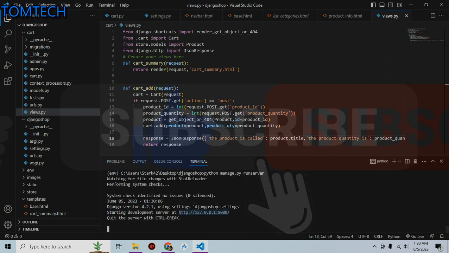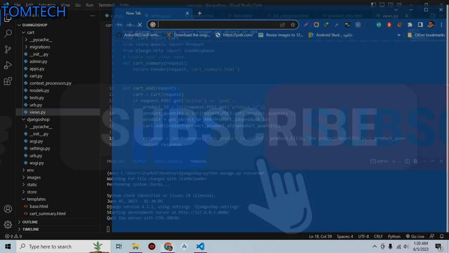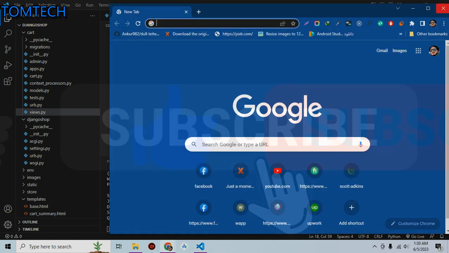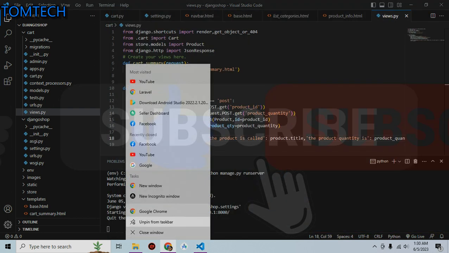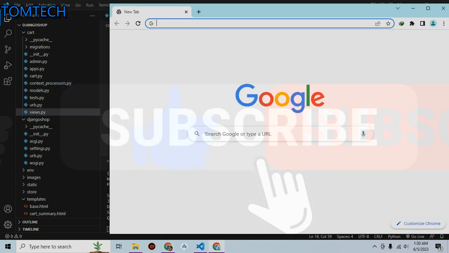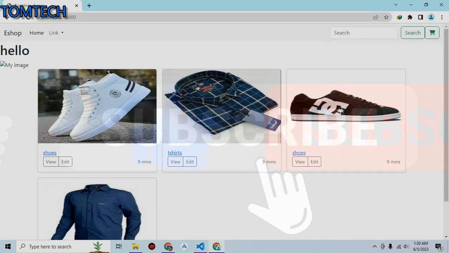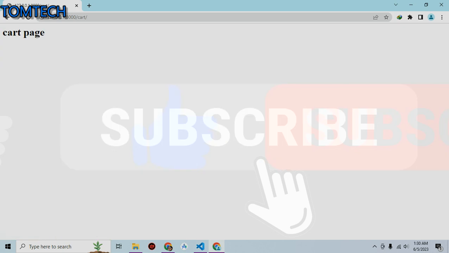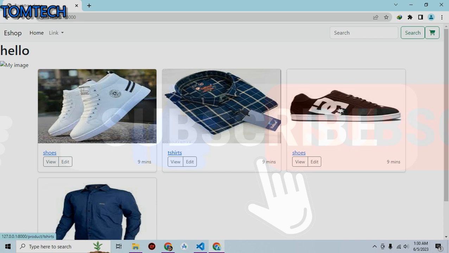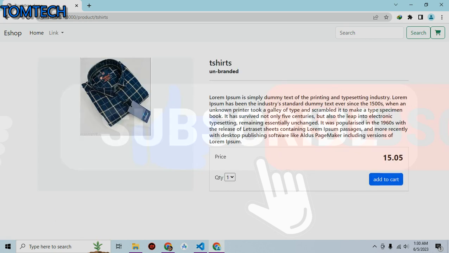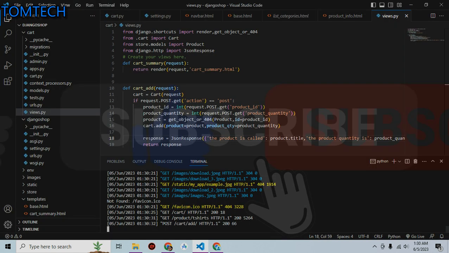Okay, so after that, copy that link and just open up a new window in Google Chrome, and just paste that, and you will see our website. If you click this, you should see the cart section. So if we go here and add to cart, the increment should be shown in here. So let's do that.